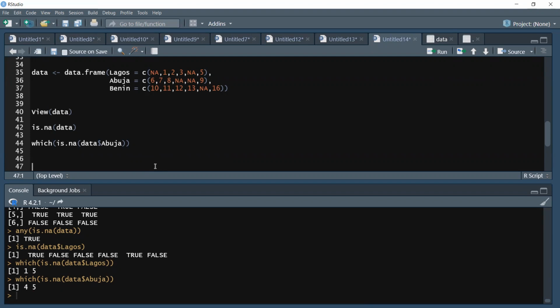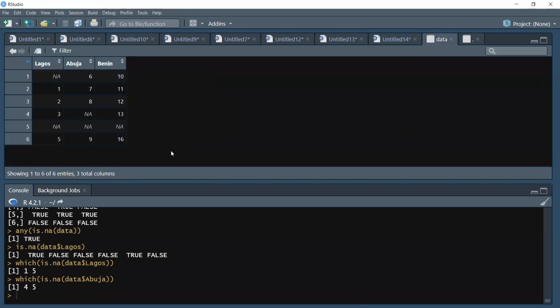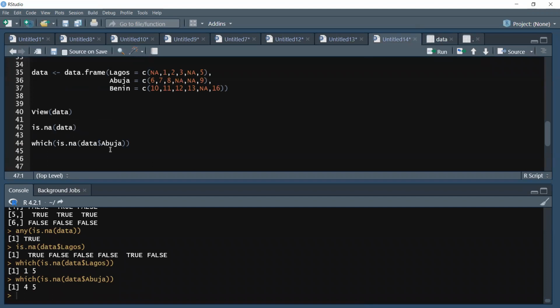Now, assuming I want to check, is there any row? Let's look at this data. Do we have any place where we have complete data? Complete, no BC data at all, complete. Where do we have complete data? Row 2, row 3, and row 6, isn't it? So that's where we have complete data. Okay.